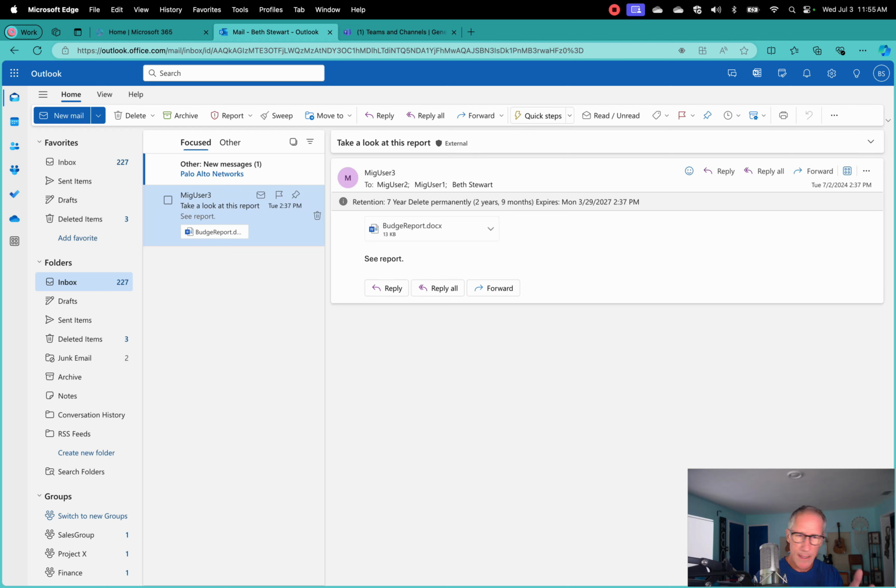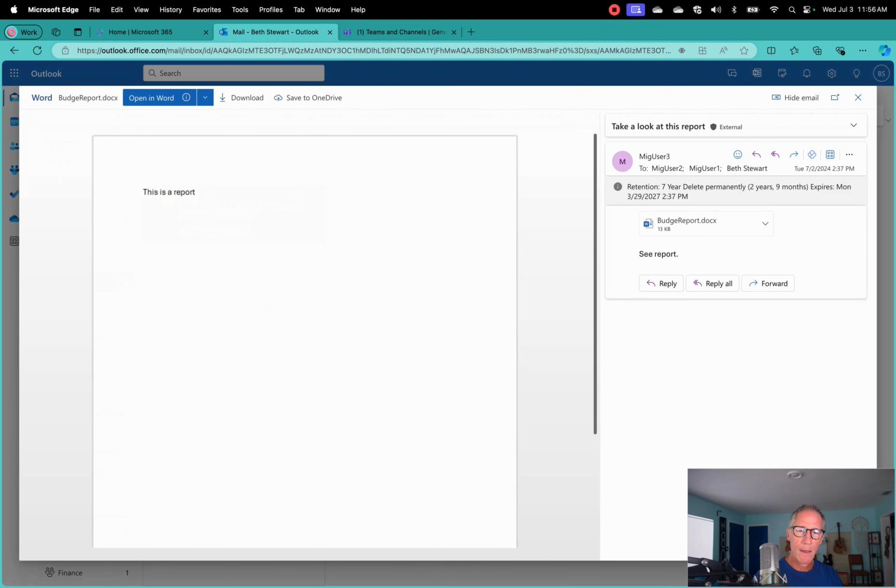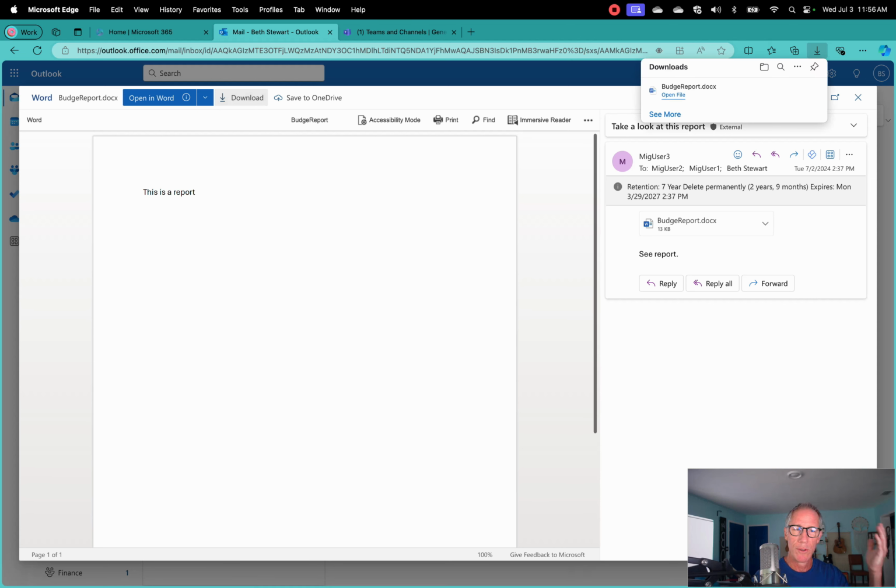When I click on this, I don't see anything here that tells me that anything's not allowed. I see that I'm using labeling here and some retention, the usual stuff. Here's the same budget report. I'll click on this. I can see it opens up. No restrictions in here. I can download it. I have the download button here. If I click on download, sure enough, it downloaded it. So this user is able to do whatever they want in the browser.